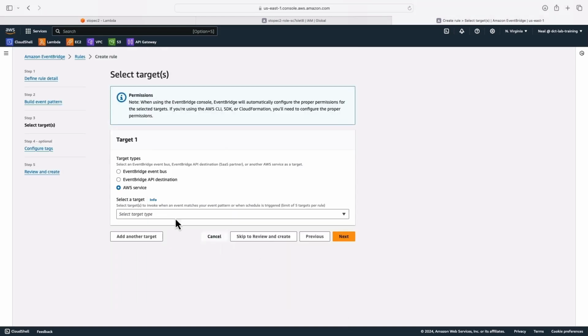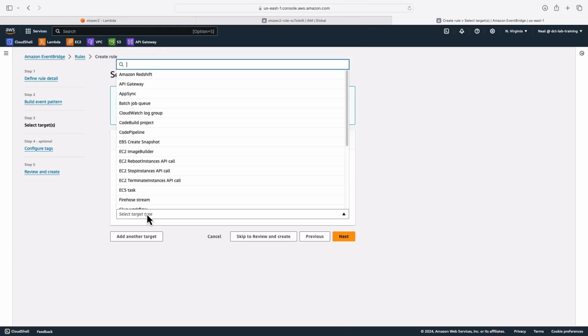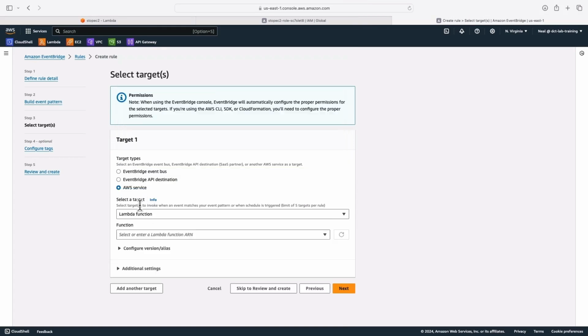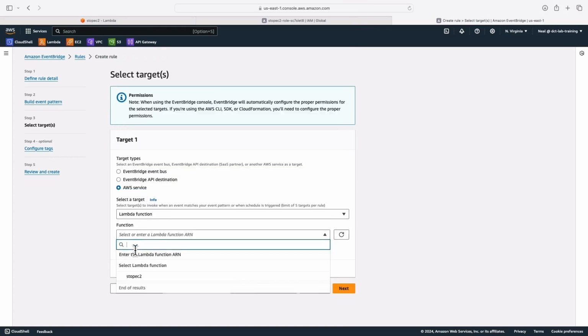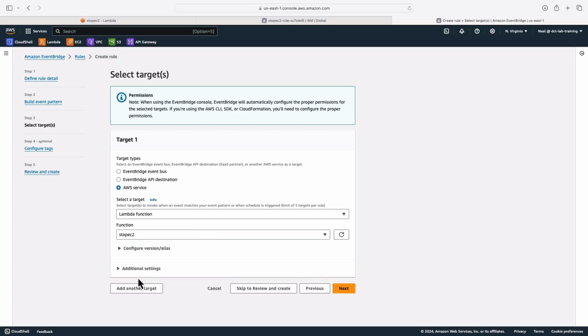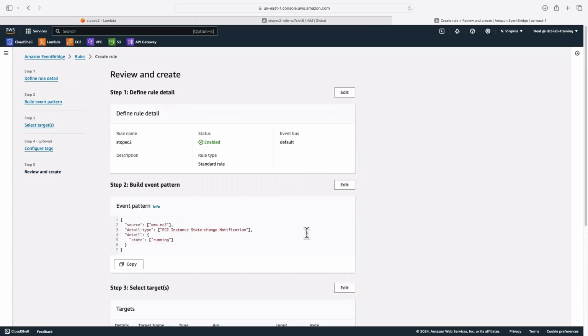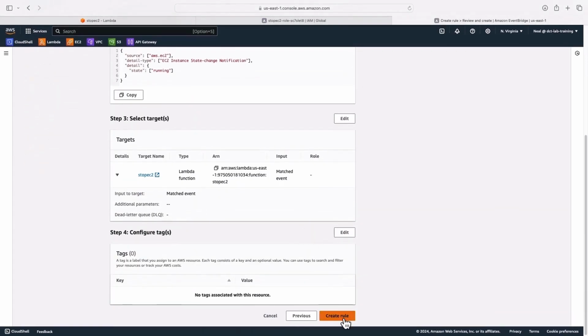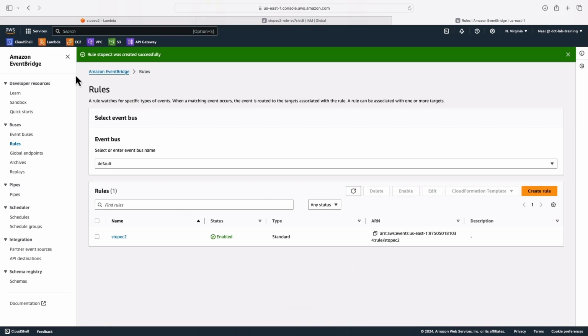I can click on Next, choose AWS Service as the target, and then what we're going to do in here is search for Lambda, choose Lambda function, and then choose my stop EC2 function. Notice that you can add additional targets, so you might want a notification as well, for example, with SNS. So here what we'll do is click on Next again, and then simply create this rule. So the rule's created and it should work.